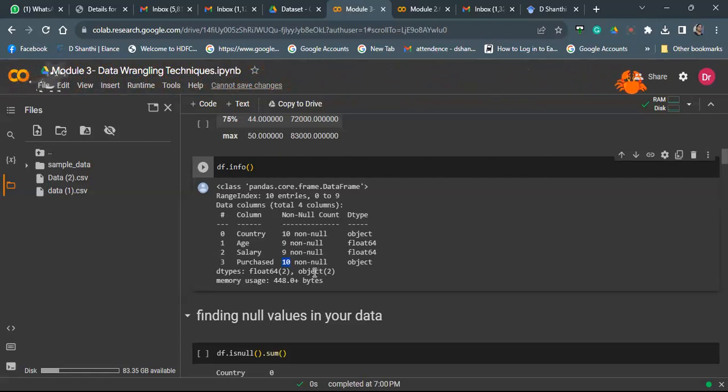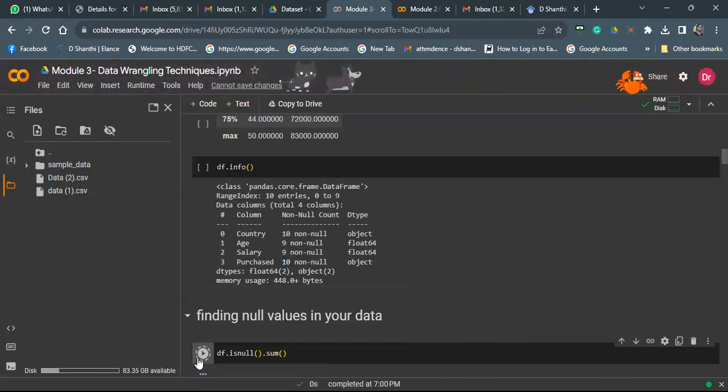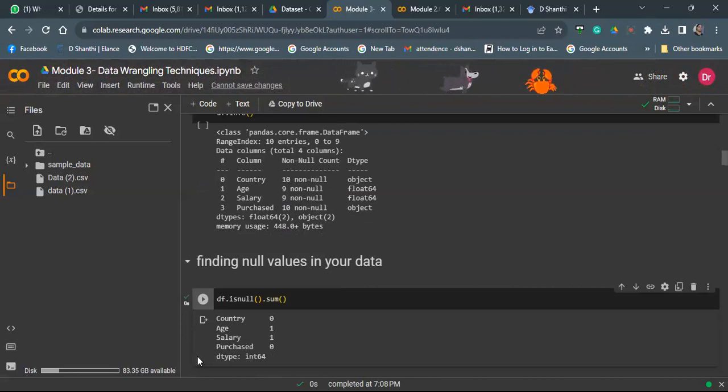But how to identify that? Finding null values in your data: simply go for df.isnull().sum(). It will give you the total number of null values. So country has 0, age has 1, salary has 1, purchased has 0 null values. Is it clear?